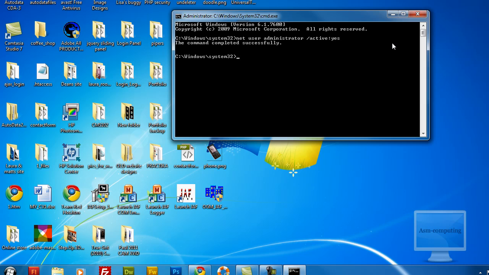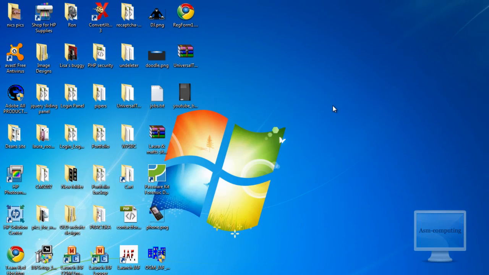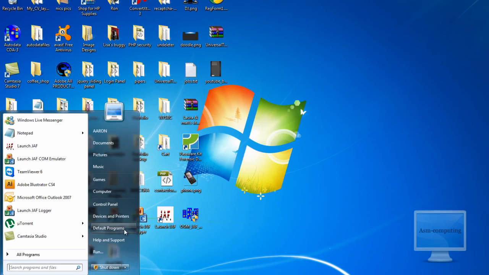So if I exit out of that, I'm not going to change to using that account, just for the fact that if I try and change it, it will stop my screen recording and it won't show you me using the other account. But what I can actually do is go to start, and as you see, I haven't changed anything else apart from what I've just done in command prompt.